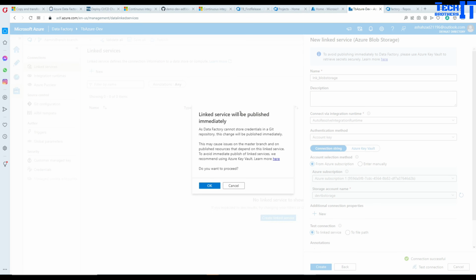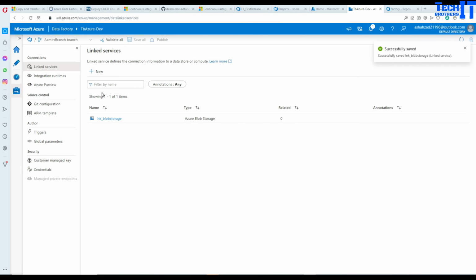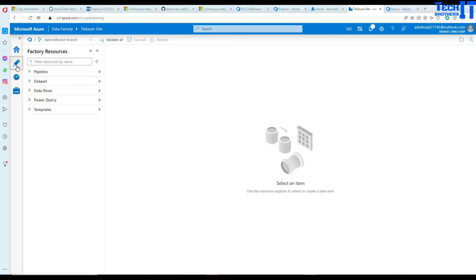Linked services will be published immediately. As Data Factory cannot store credentials in the Git repository, this change will be published right away. So this is okay, we are fine, so let it publish. Now this linked service is created, and it is saved successfully. So what's going to happen now? Amir has to create a pipeline. He's going to go to Author, and he's going to create a pipeline, his first pipeline.